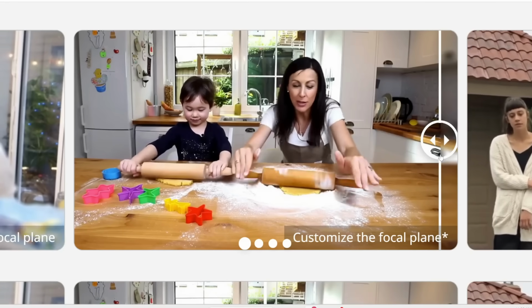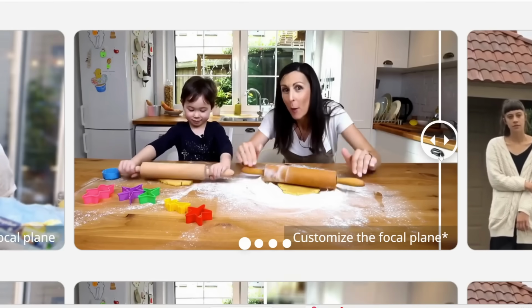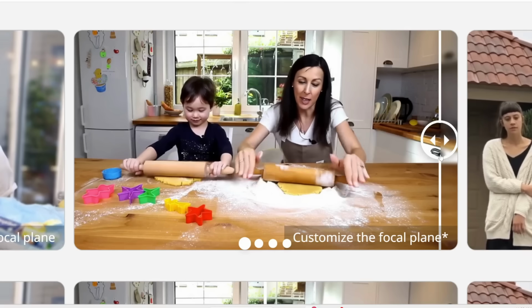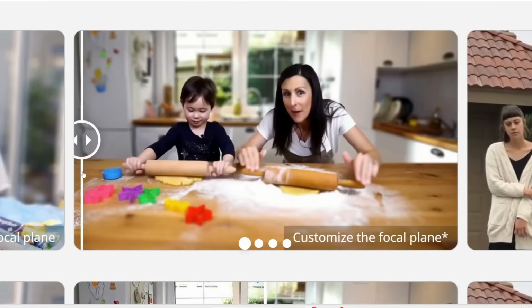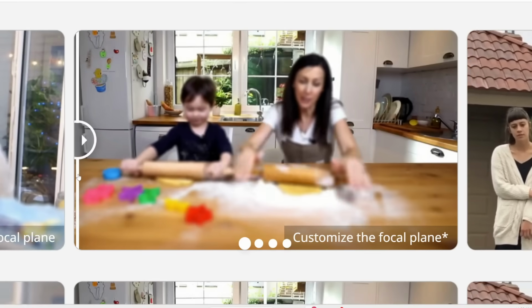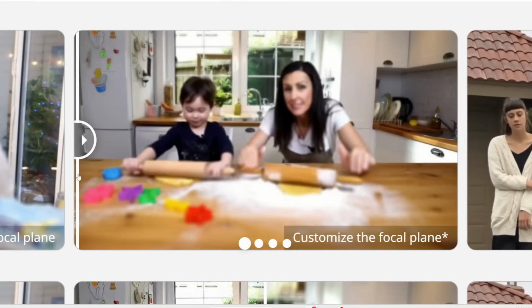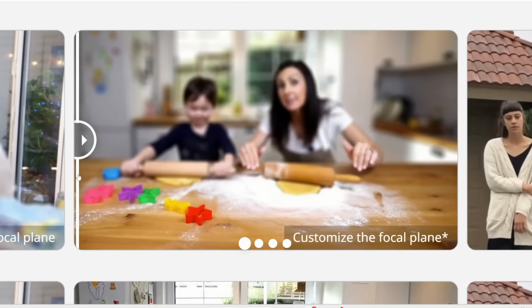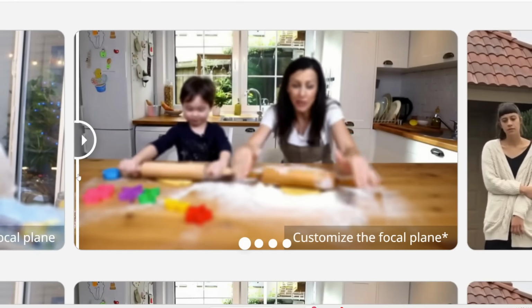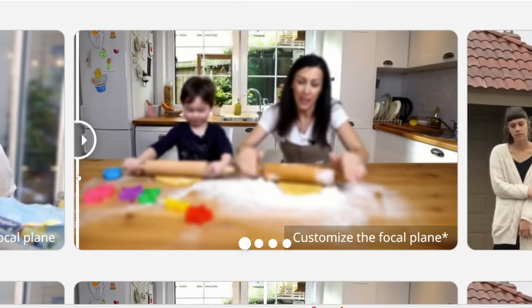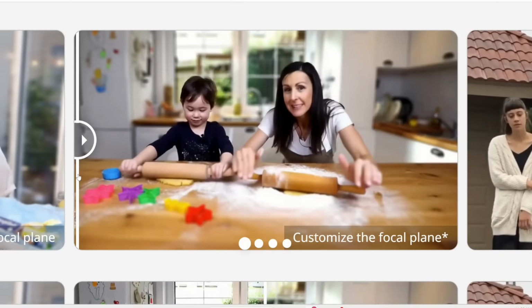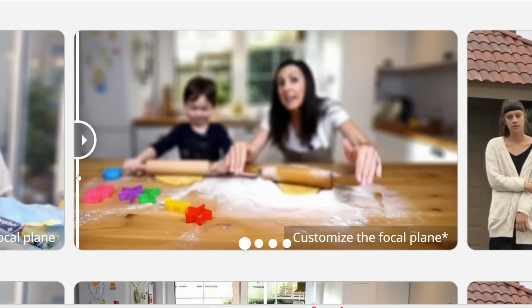So you can actually customize where in this scene the focus should be. So here is the original video, and then after plugging it through this, here we are adjusting the position of the focal plane. So we're like adjusting the focus of the lens. You can see at first it's focusing on the foreground and then on the subjects and then on the background. This gives you ultimate control over where you want to place the blur.